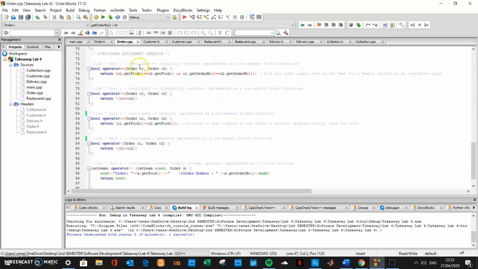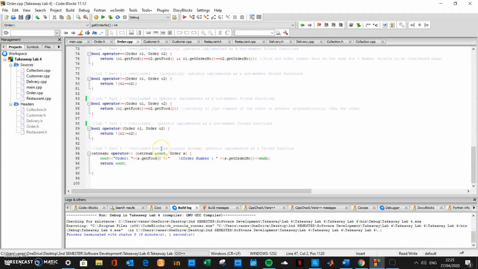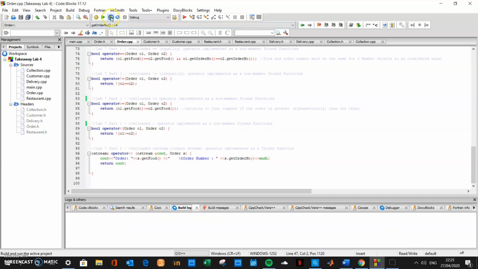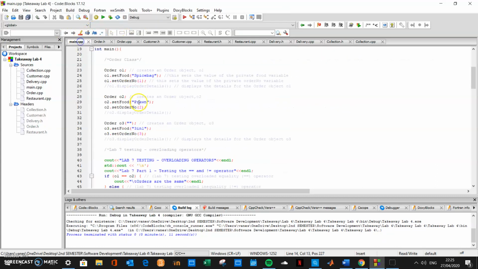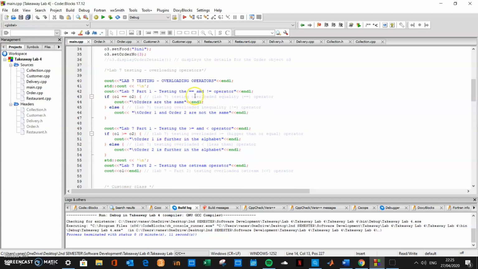So I will show you. There are different tests for the overloaded operators. So this is the overloaded equality operator implemented as a non-member friend function. Then we have the overloaded inequality operator implemented as a non-member function. And we also have the overloaded ostream operator. So I will show you this when it compiles. So you can see that clearly here, how the spice bag got the order spice bag and the order number 1. This is also another overloaded operator test that you will see in the main here. Testing for equality and inequality.